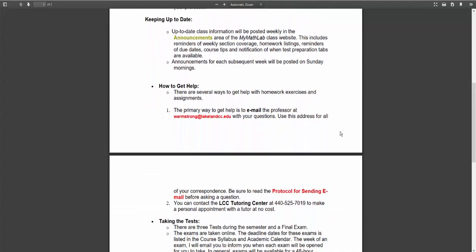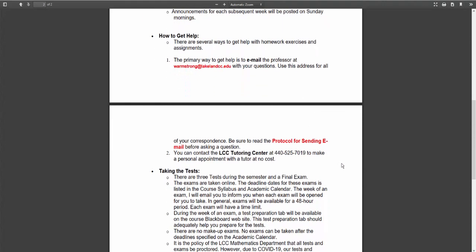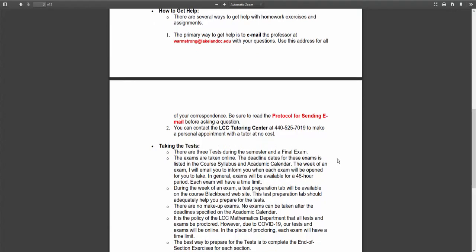To get help, again, you can email me. There's my email address. I think that's at least 3 times now I've highlighted my email address. Read the protocol for sending email before sending me an email. So we'll look at that here real quick in a moment. Tutoring, I'm going to try to send you more information about any tutoring you may be interested in for the semester. Because of COVID-19, I think all tutoring is done remotely. But I should be getting a document that I will send to you via email.